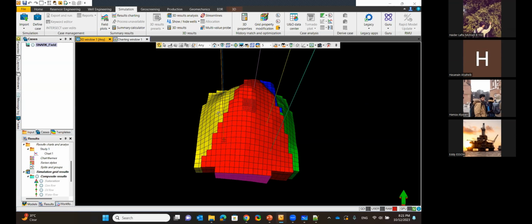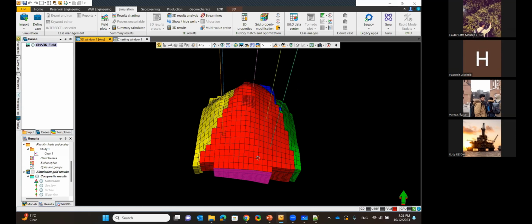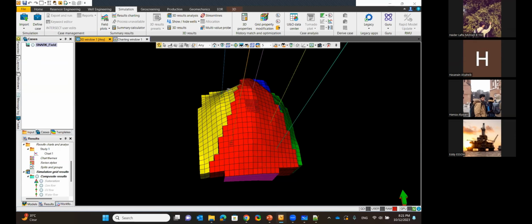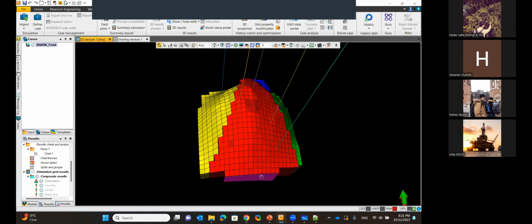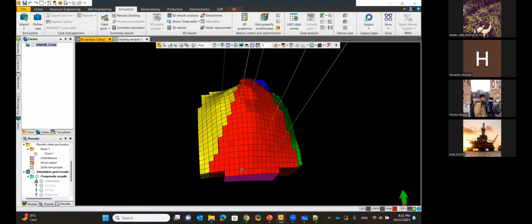So now we will look at three parameters: the fault transmissibility, the aquifer volume, and the aquifer productivity index. What I mean by aquifer productivity index is when the pressure drops by 1 psi in the reservoir, how many barrels of water will be going to the reservoir? So that means barrel per day per psi.